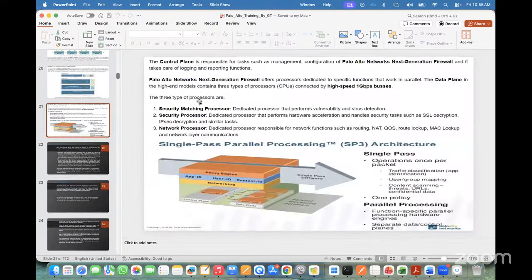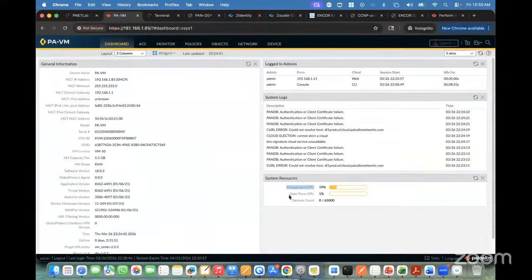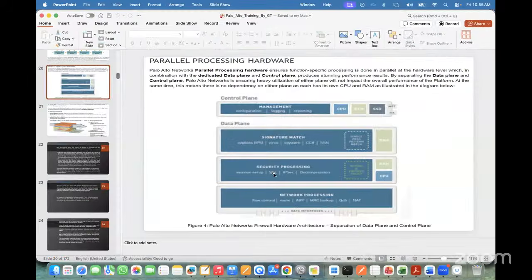See here. So when not from here, you can say configuration, logging, and reporting. This is the control plane, management plane is the same, right? So if you are doing any management activity like configuration, logging, and reporting, this is going to be part of your management plane. So this is the management plane CPU. But data plane CPU is the below one. Data plane CPU is this one.